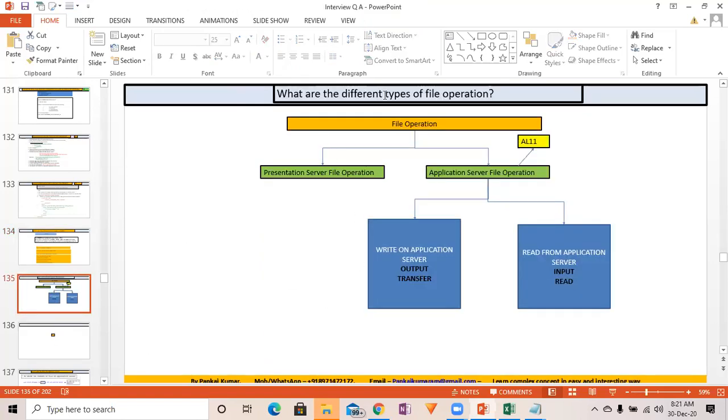Question 135: what are the different types of file operation? Presentation server file operation and application server file operation. There are two types of file operation. This can also be one important question. Not very frequently asked, but it can be a good interview question. So you can note this down as an important question.